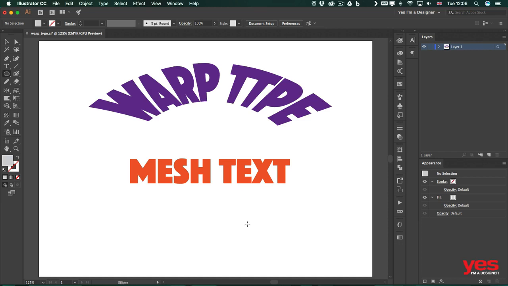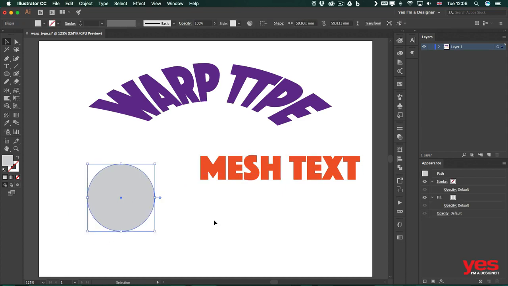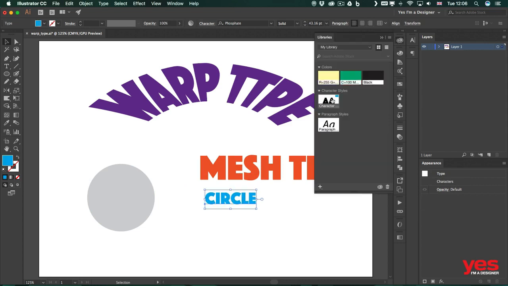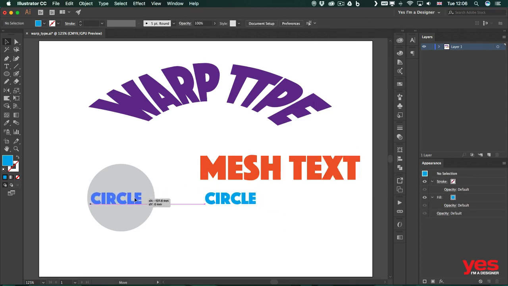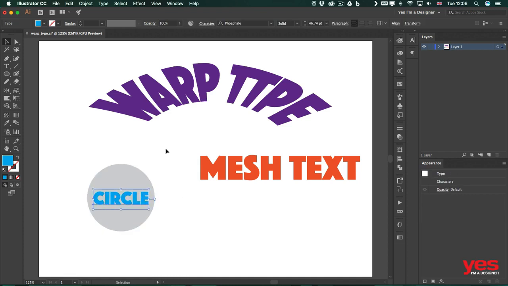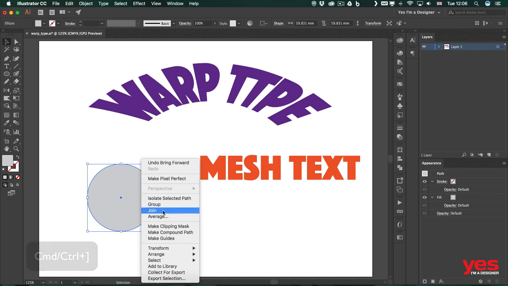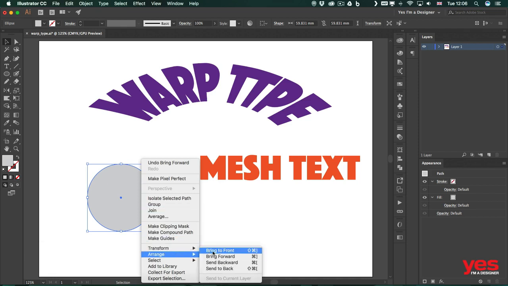And last but not least, it's worth mentioning that you can actually use objects as well for distorting text. So if I create a circle and I use a simple text, I'm just going to type in circle, and I will use the style that I saved earlier on. Place it in the circle, but I will make sure that this circle is above the text. So I'm going to use the shortcut Command or Control square bracket to bring it forward, or you can always right click and choose Arrange, Bring to Front.